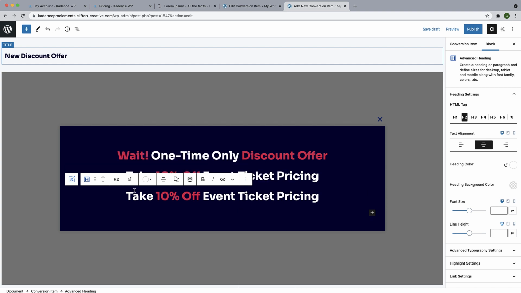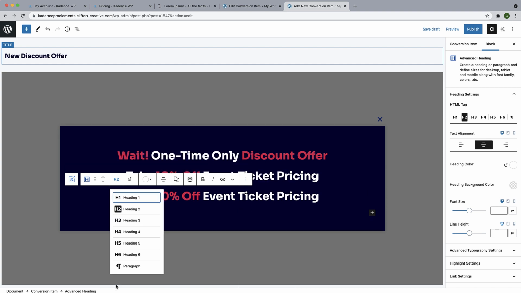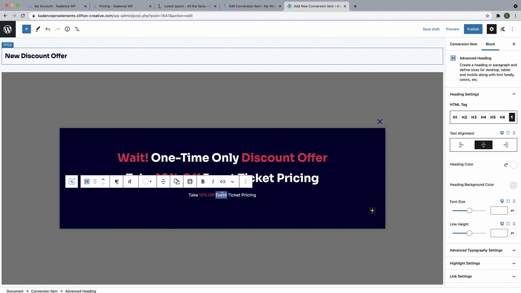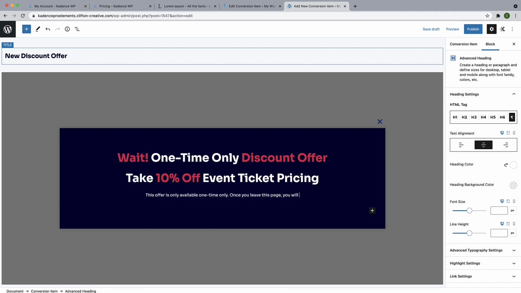So let's duplicate that, and we'll change this to a paragraph, and we'll say this offer is only available one time only. Once you leave this page, you will not see it again. Okay, so creating some scarcity there.